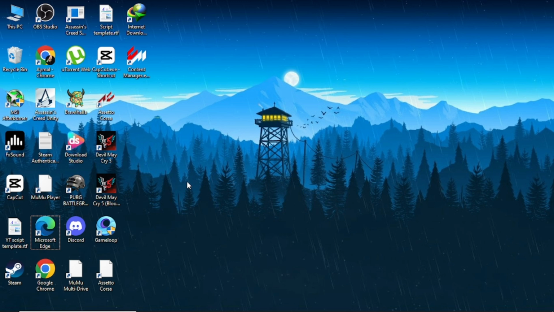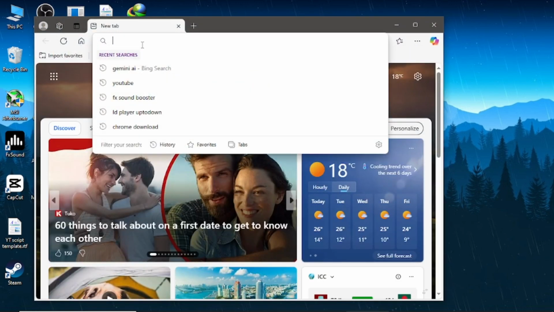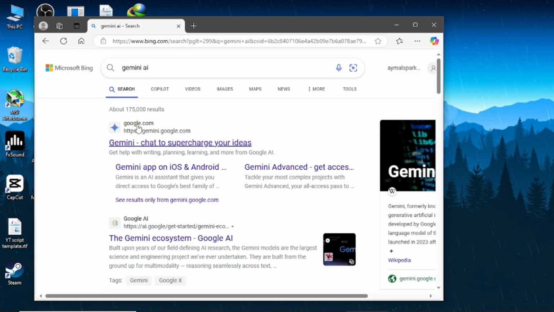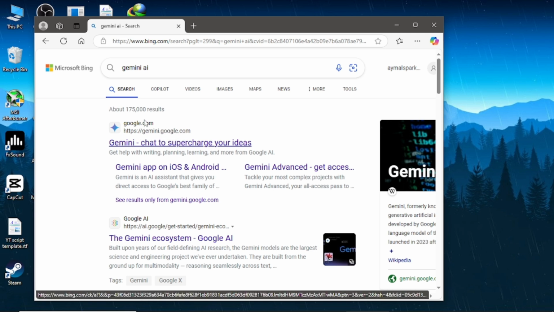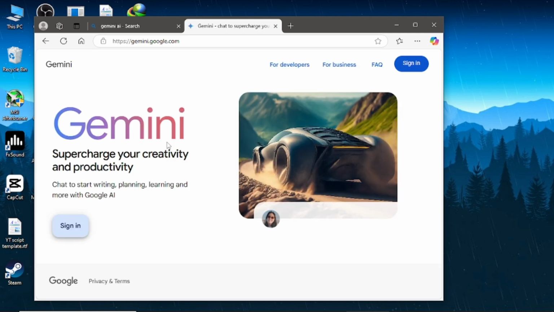Let's begin. First, open Microsoft Edge on your computer. Once it's open, go to the search bar and type Gemini AI and press the Enter key on your keyboard. In the search results, you will see a link that starts with gemini.google.com. This is the official website for the Gemini AI app. Click on this link to open the page.